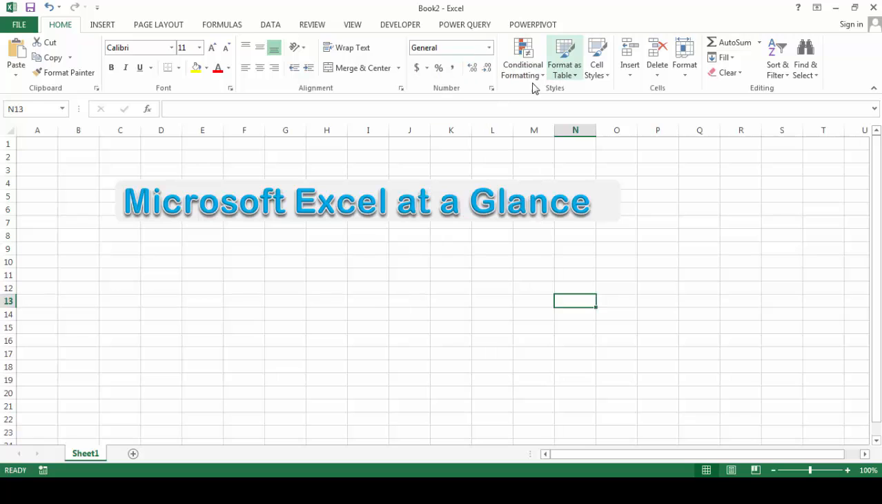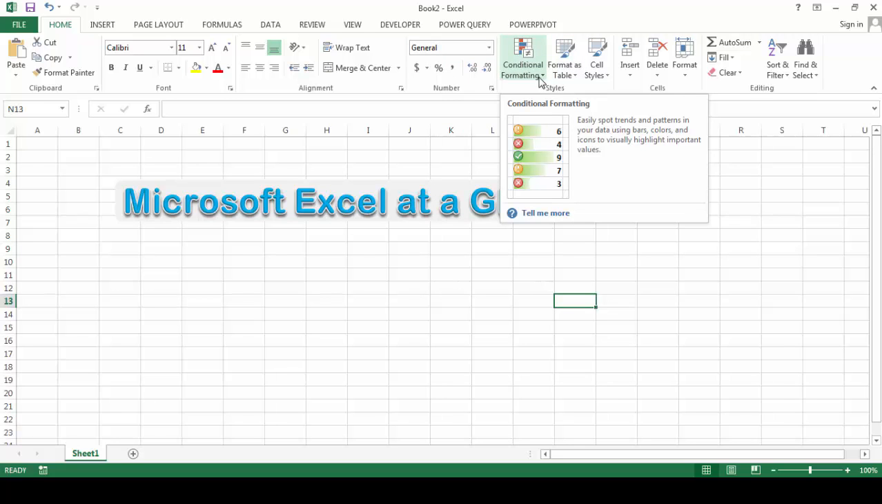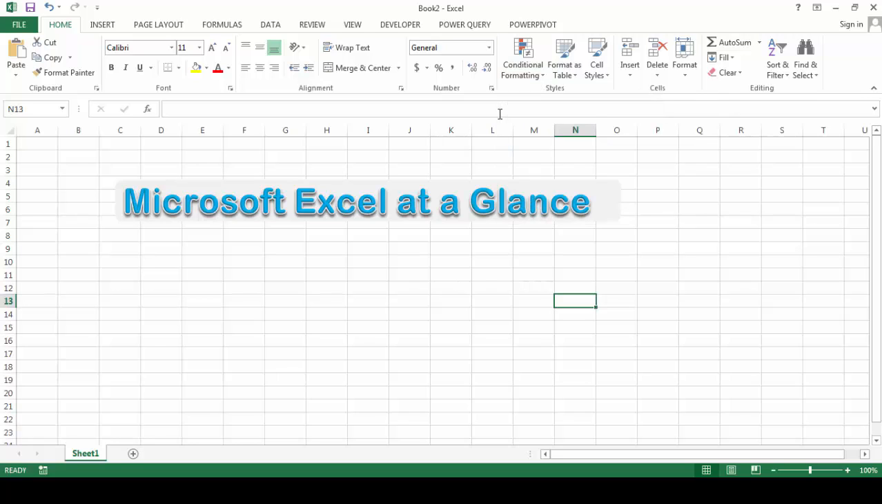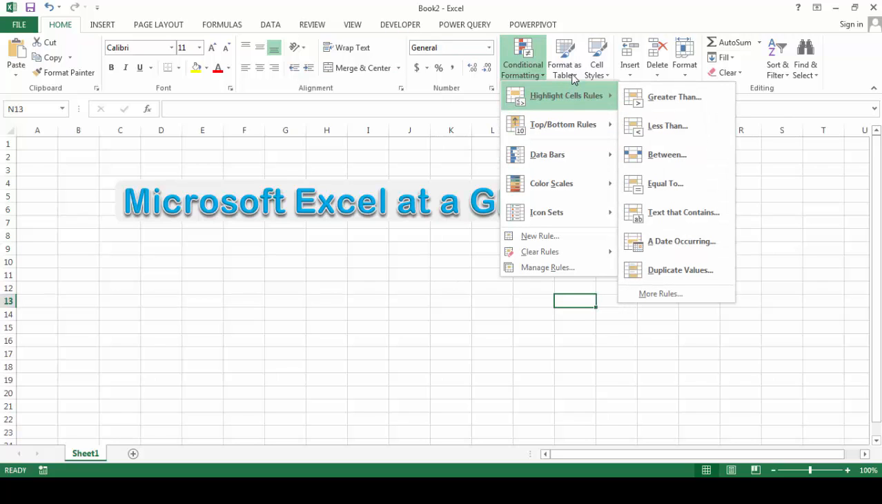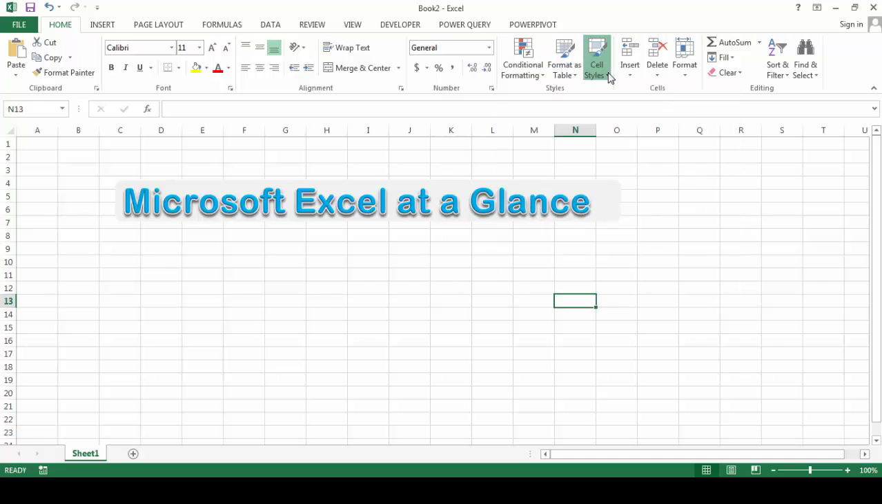So here we have a style. This gives us room for data, to make data stand out and be visually appealing. For instance, when you're doing conditional formatting, format as table, and cell style, and that sort of thing. We'll be taking you through all of these.